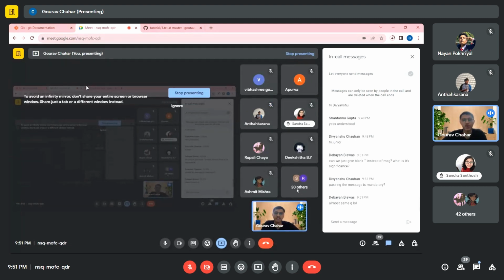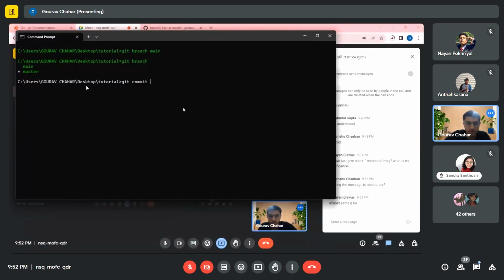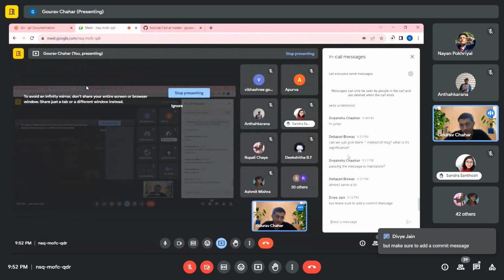Is passing the message mandatory? Yes, obviously, you can keep it blank. Like you have to commit it, but you can keep the message blank also. Like you can use this command git commit. This is also fine. But you need to commit the file. That's the important thing. And if you're committing it, obviously you can add some message first. Make sure to commit it. Yes, understood, guys, till now?